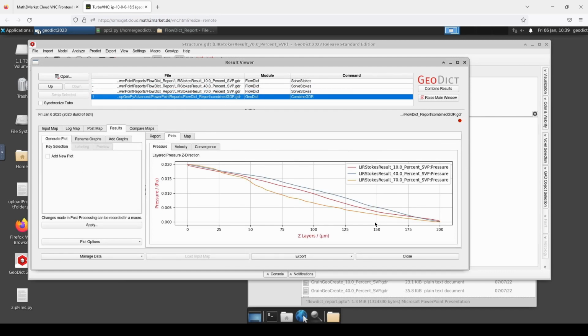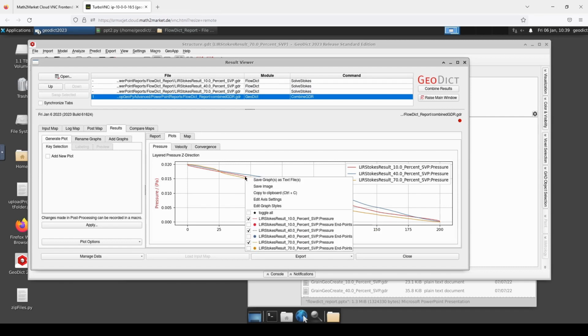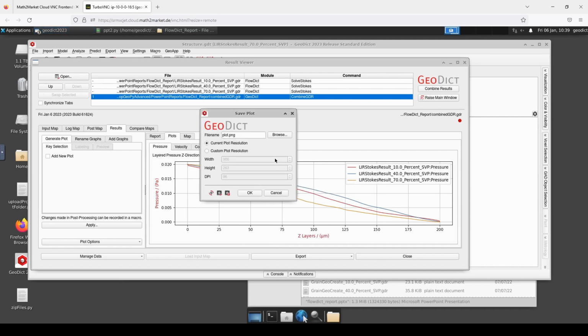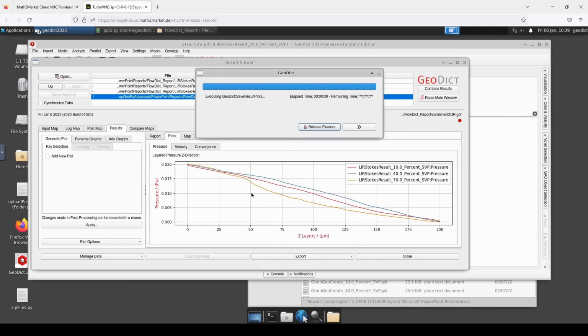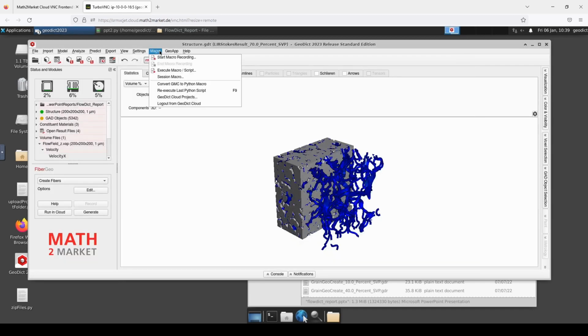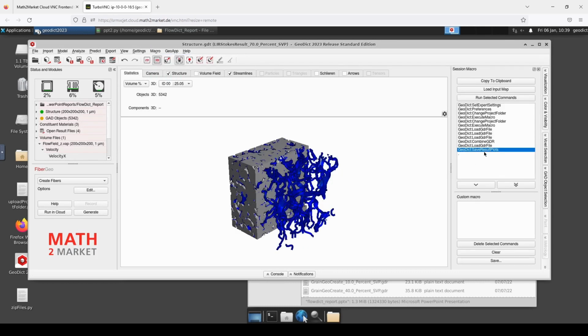If you combine this GDR and then save this image here as a plot, the whole thing will be recorded in the session macro, as I showed you in the beginning, and you can copy that to your Python macro and do the same from within Python. That is what this file does that I showed you, the step 2 that we ran.